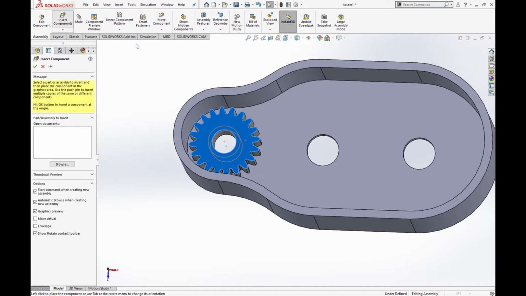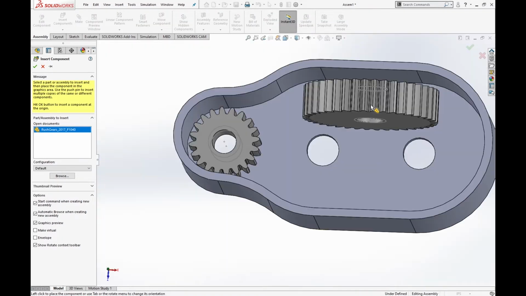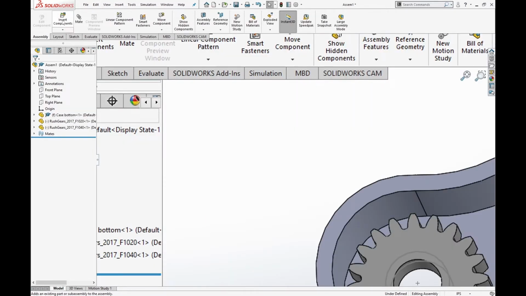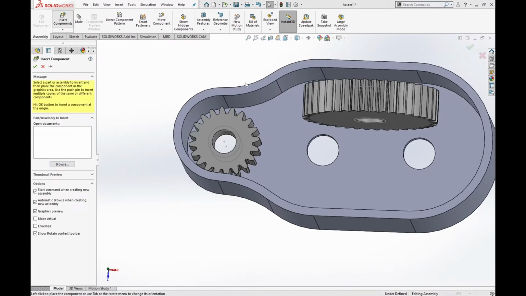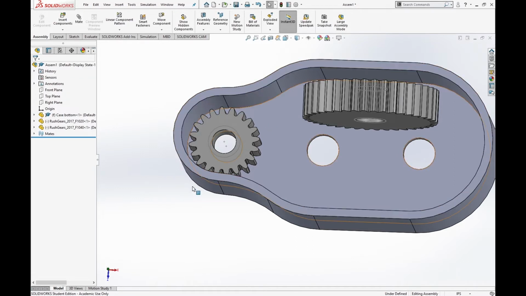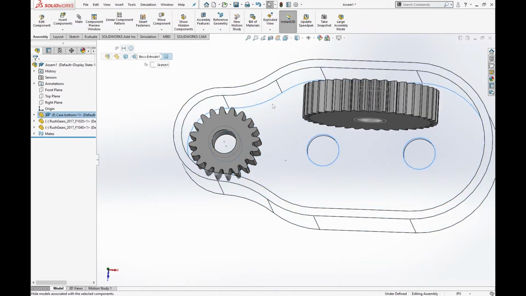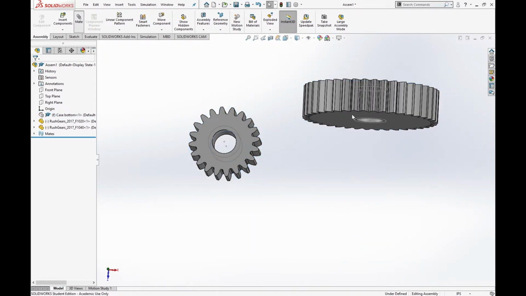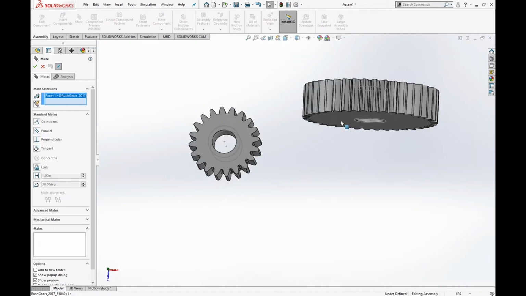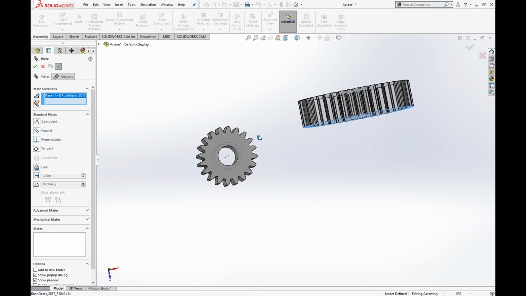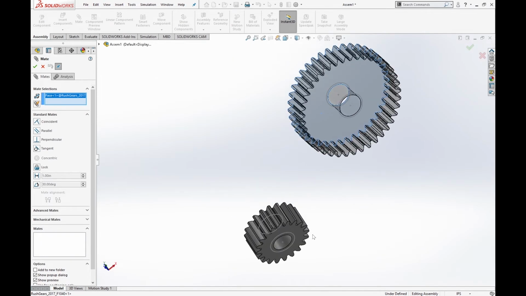So insert component, and we're going to bring in our 40-tooth gear. Nice, 40-tooth gear. Same thing. Sorry, I accidentally hit insert component. So when we're going to mate this one, like I said, think about your design intent. If you move this gear, maybe you want this one to move. So maybe what I would do is hide this for a moment, and mate this face to the bottom of this face.